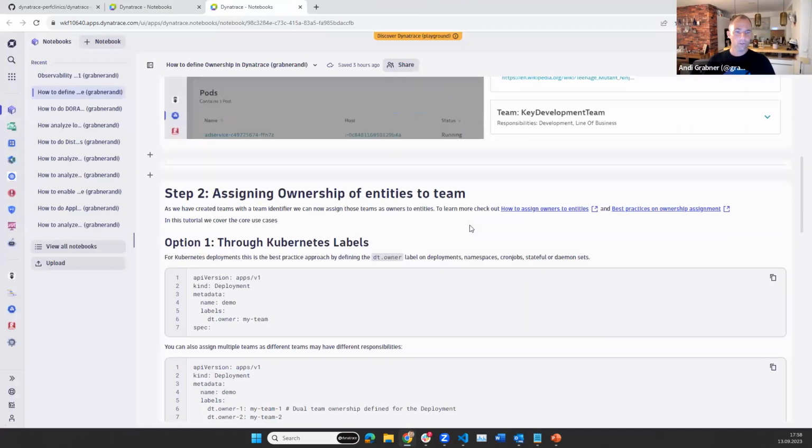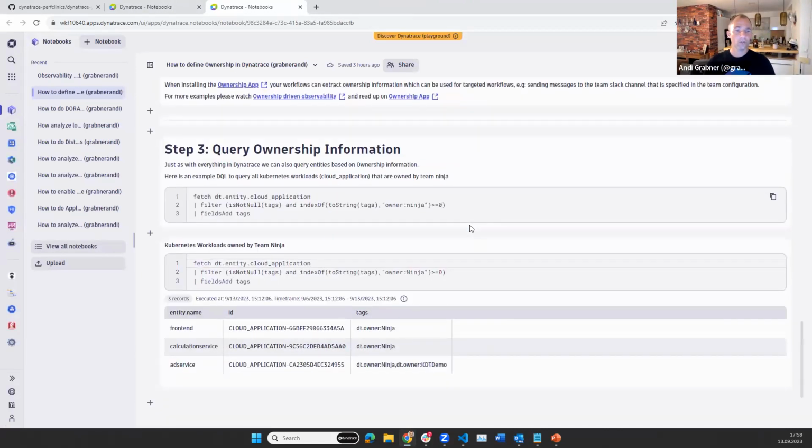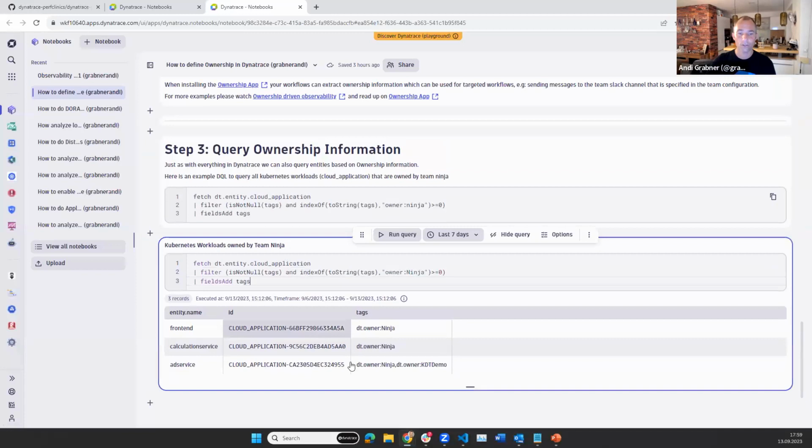tutorial, if I scroll further down, I also have information on how you can query ownership information using DQL, because remember, all of the data that Dynatrace has is also queryable through DQL. So I can, for instance, query all of, in this case, cloud applications. So these are all the workloads where there's a tag on it, for instance, with Ninja.